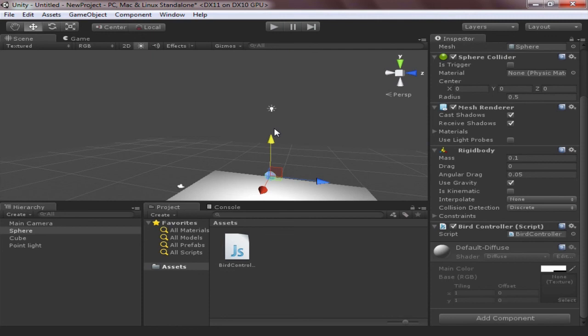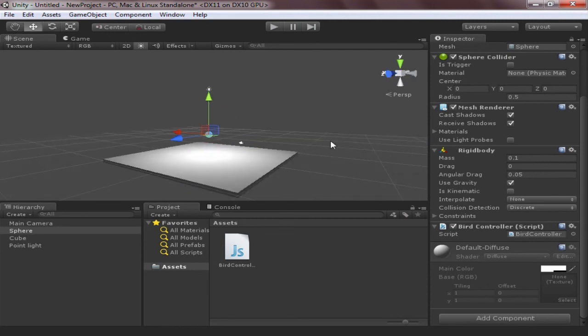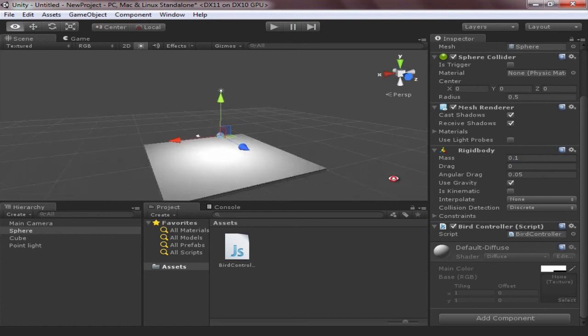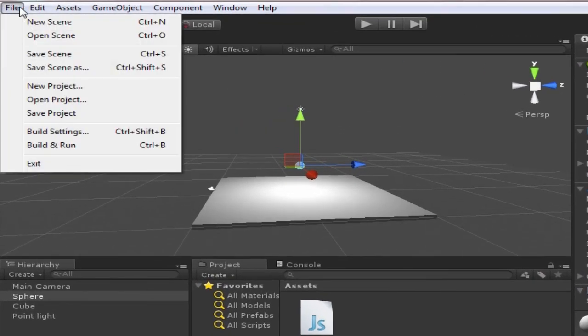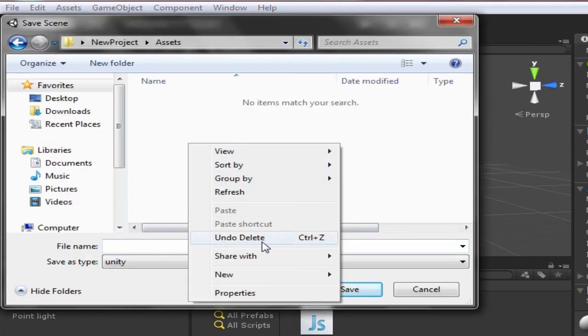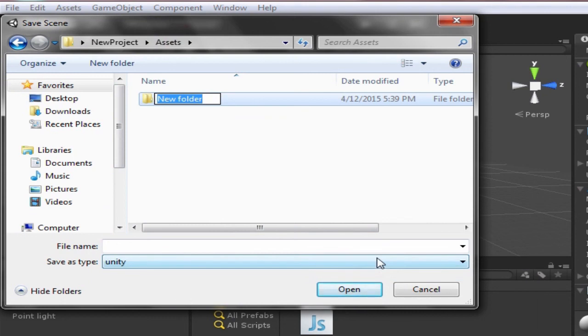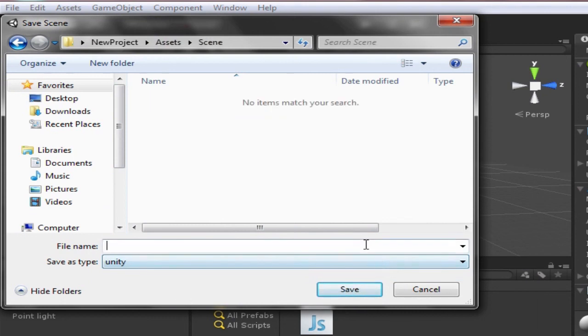So you have created the basic environment of Flappy Bird, and you want to save the progress that you have made. In Unity 3D, your work has to be saved in a scene. In order to save the scene, click on File and click on Save Scene. Let's create a folder named Scene, and save it with the name Flappy Birds.